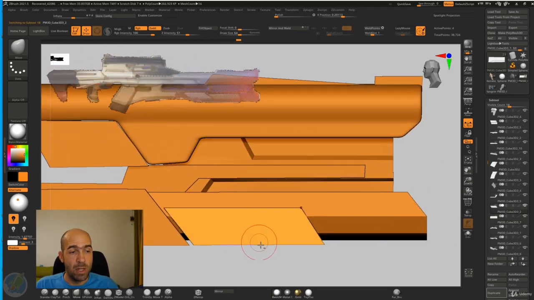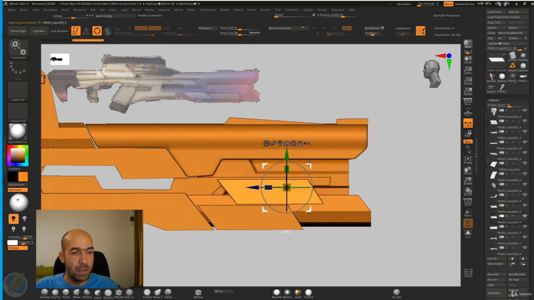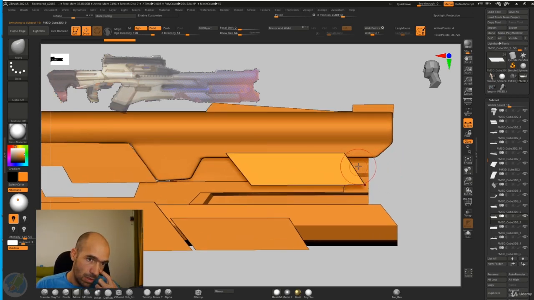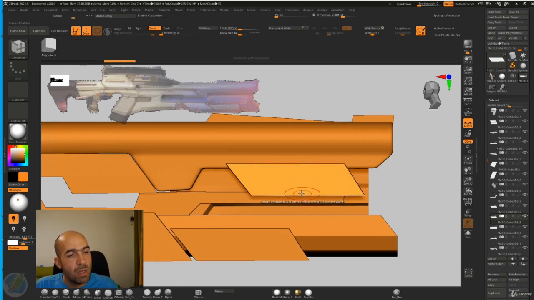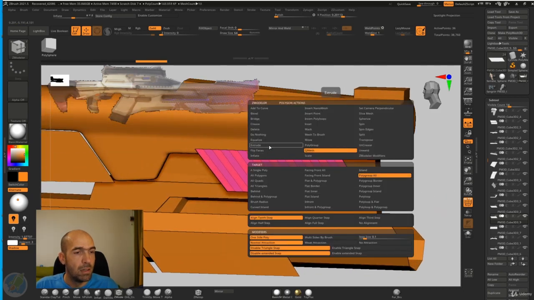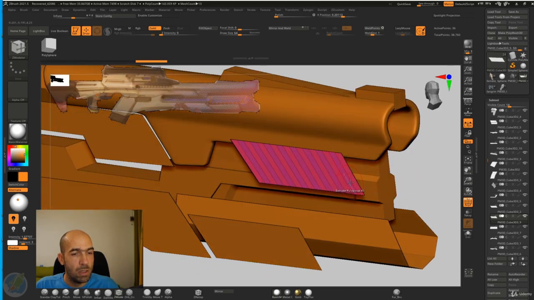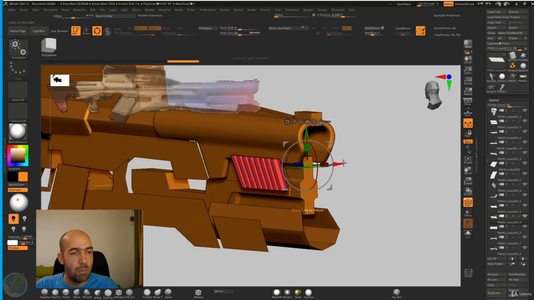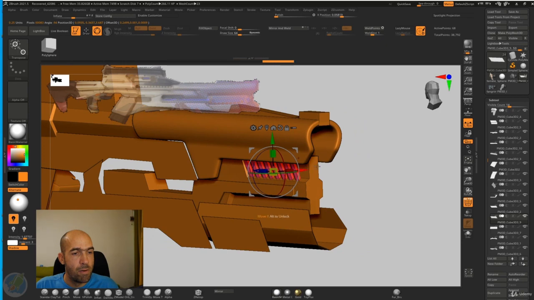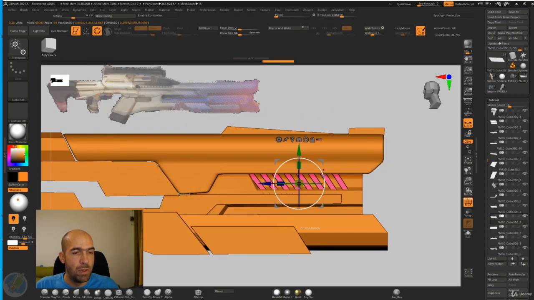So next thing we want to do is select this one, duplicate it, put it here, and... We'll see. Let's insert multiple edge loops like this. Okay. And then extrude, polygroup all, extrude it here and push it inward like this. Should be good.